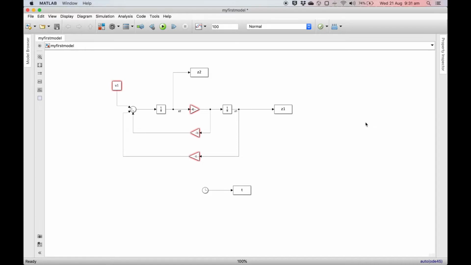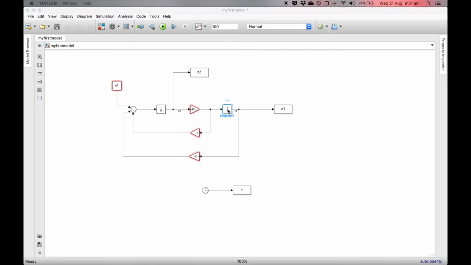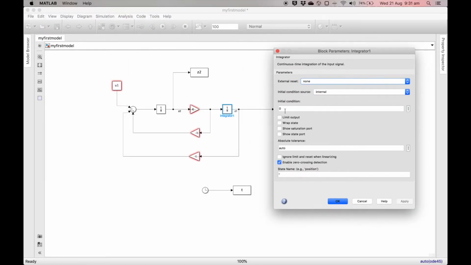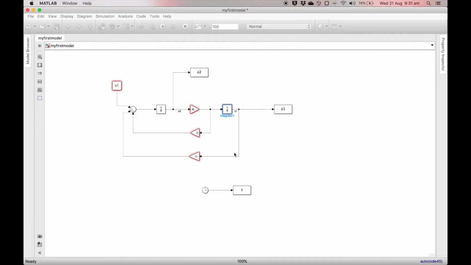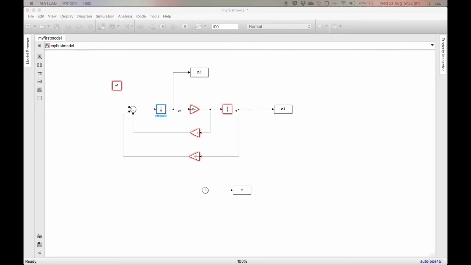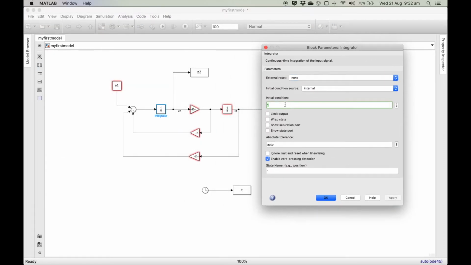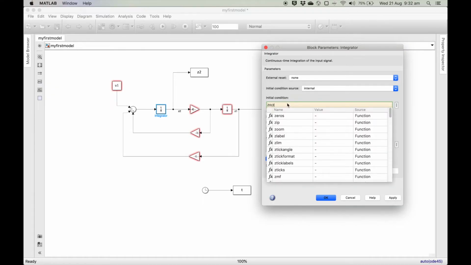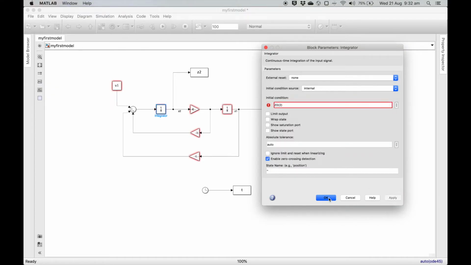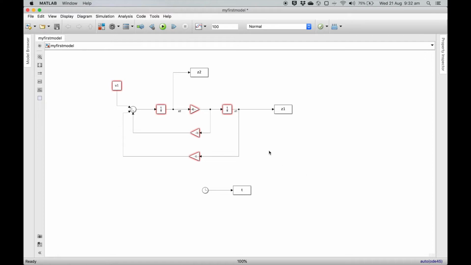Perhaps I also want to parameterize the initial conditions. So I will imagine that I'm going to have a vector called Z0 that's going to store my initial conditions. And if that's the case, then that vector's first element is going to be the initial condition for this state. And that vector's second element is going to be the initial condition for this state. And again, it's gone red because that vector doesn't exist yet.